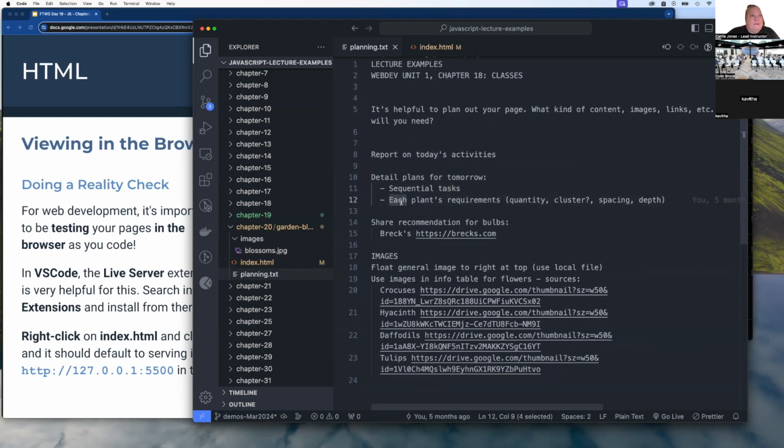Then I'm going to talk about some of the specific plants I want to plant, some of the bulbs I'm going to plant, and what some of the requirements are, like their quantity, whether I should cluster them together or not, how far apart I should space them, how deep I should plant them. I'm going to have some of that information on here for my faithful readers of my blog, I guess. And then the 4th section will be to share some recommendations for bulbs.